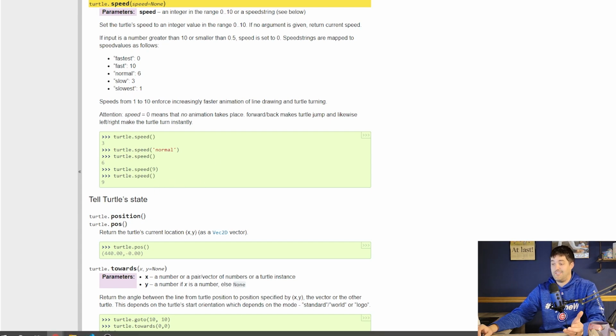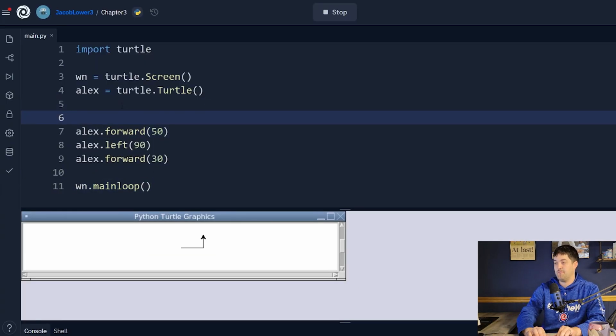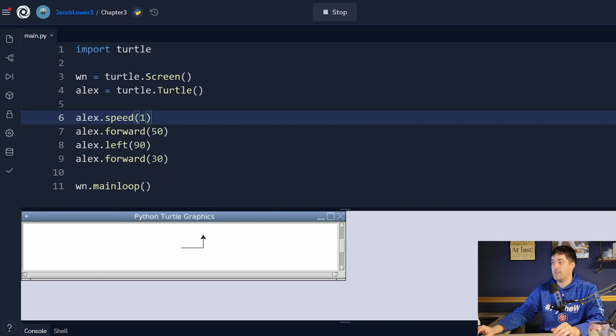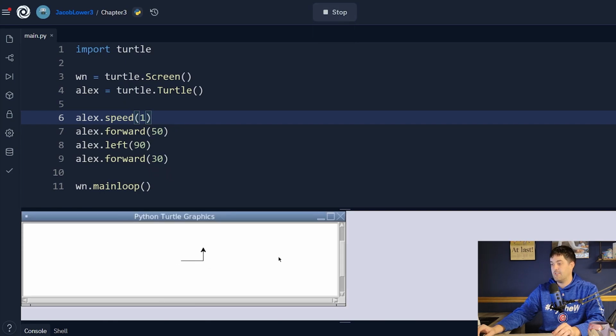So let's try that. Just off of the documentation, let's try and use the speed function. Before it moves, we remember how fast it moved last time. Let's say alex.speed, and we'll set this to 1. Now if we stop this and run it again, you'll notice that this time it was much slower when it drew it on the screen.